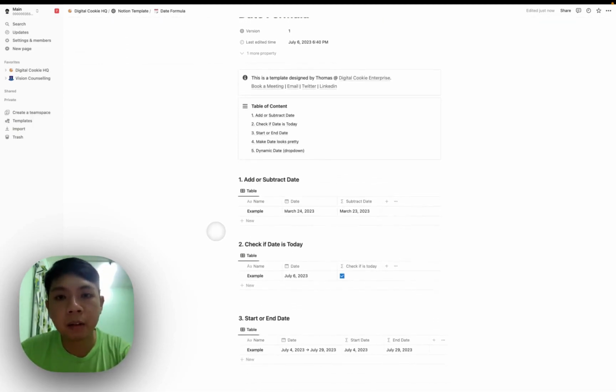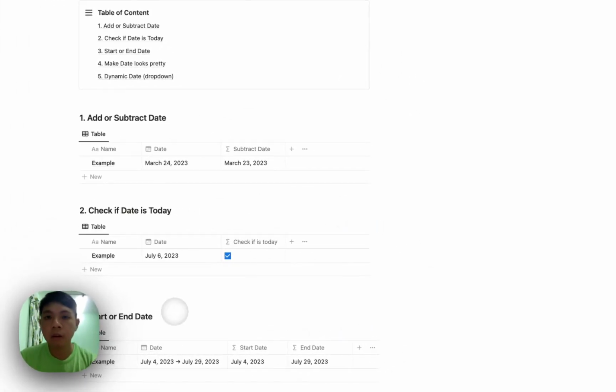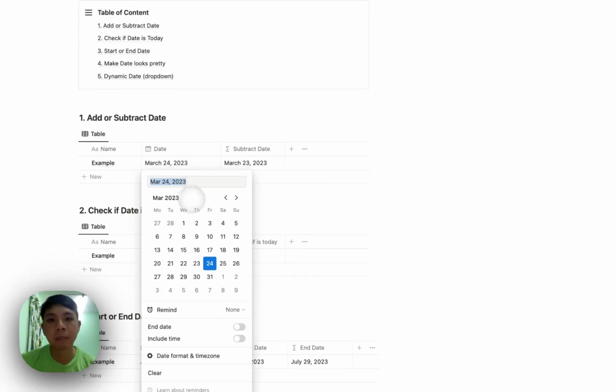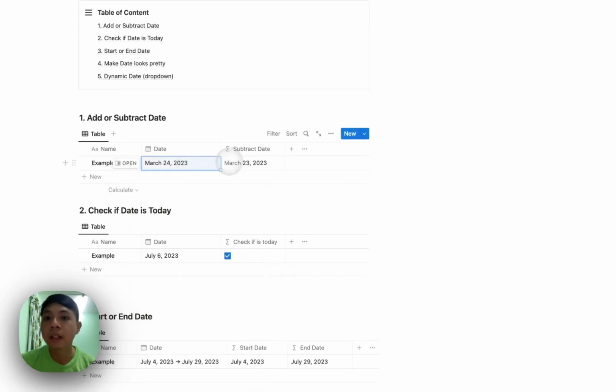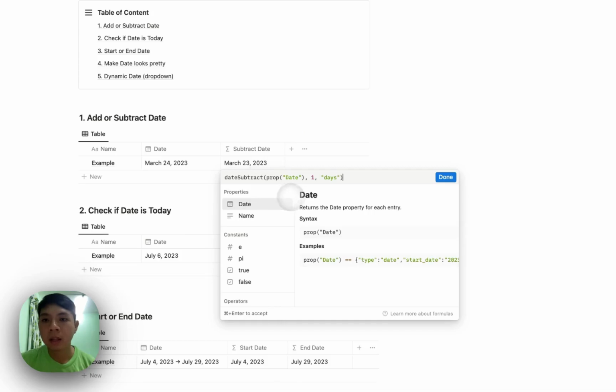So first of all, we have add or subtract date. How you can do this is that you select a date here. So for example, March 24th, right? In here we can subtract the date. So dateSubtract(prop("Date"), 1, "days"). What this means is that based on the date selected, it subtracts 1 day. So if I put 10, it subtracts 10 days.